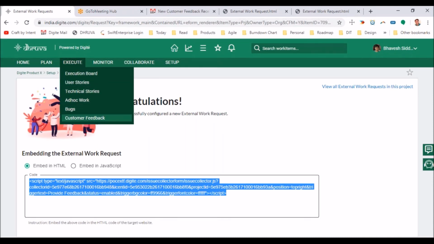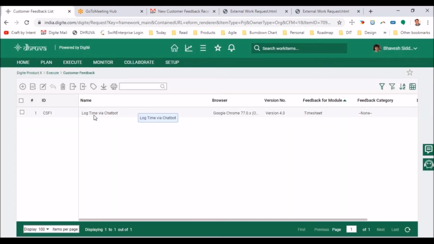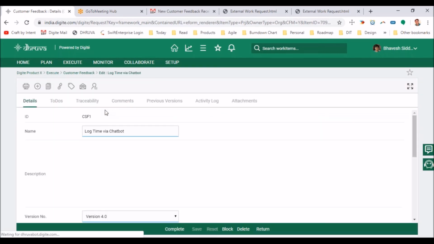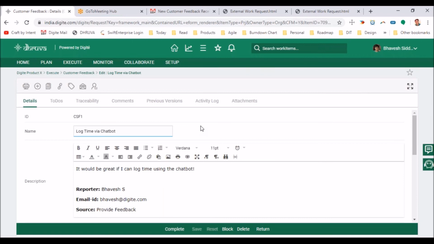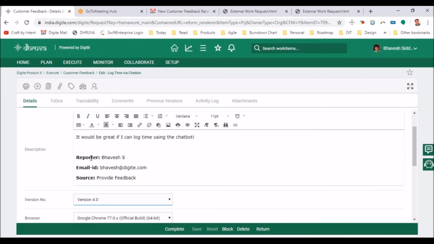So for now, what I'll do is I'll go to the customer feedback form and see that the request has been logged inside the system. I open it up. It shows the name and the description I had provided, the name of the reporter, the email address I had provided, along with the source. So source is the name of the external work request form that we had configured. So provide feedback was the name of that form. So you would always know the name of the form through which this request has come in.